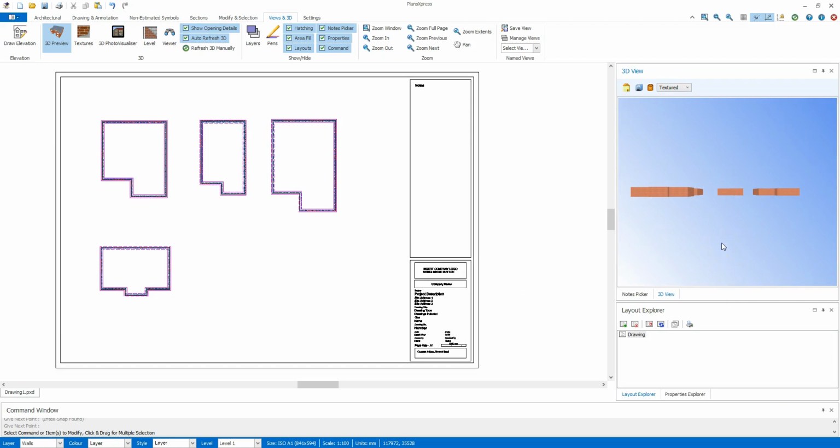I can then zoom in using my middle mouse, hold the button down, and I can explore the images that I've created. I can change the appearance by clicking on the different buttons. There's the shaded view, the wireframe, and the transparent view.